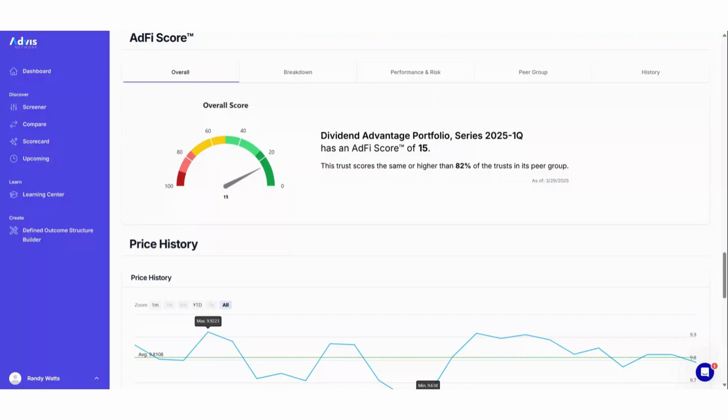So you can see right here is the overall score, in which for every product you'll see a speedometer. Now, the one thing I want to touch on is that the speedometer works opposite to how you would think, as in a car, where 0 is the highest scoring metric and 100 is the lowest score. As you can see here on the right, the Dividend Advantage portfolio has a score of 15 up here in the green, which is pretty high, and explains that this trust scores the same or higher than 82% of the trusts in its peer group.